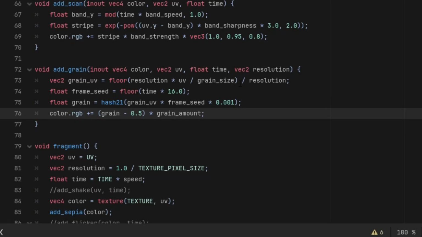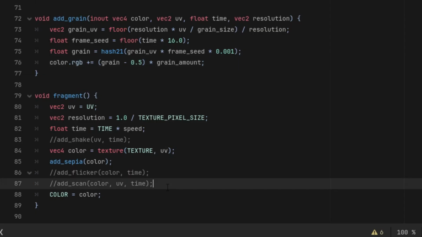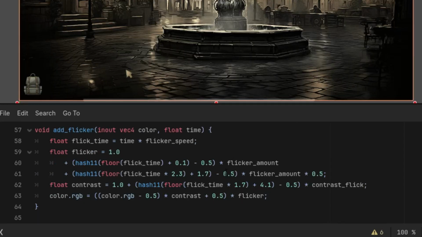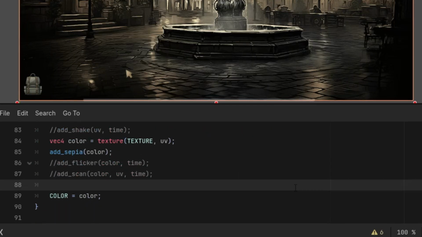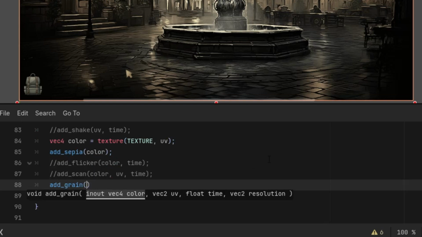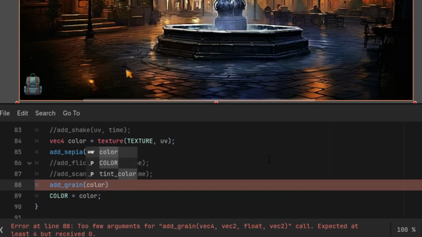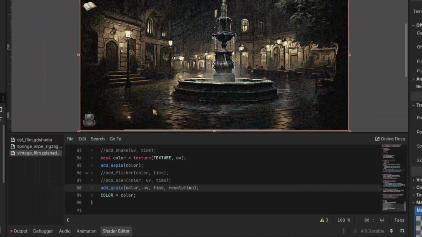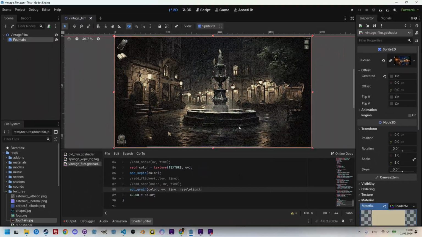So all that remains is to call this function add_grain from the fragment function. So scrolling down, and after the commented out add_scan, let's add it. And I think I will show the 2D editor so we can see the result immediately. And let's add it here, add_grain with parameters color, UV, time, and resolution. Okay, yeah, and something is here.